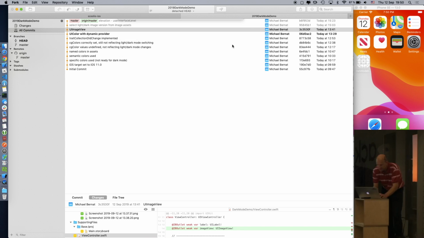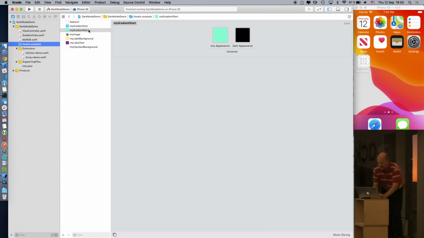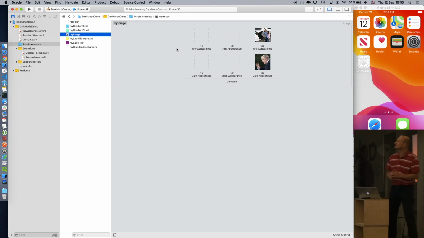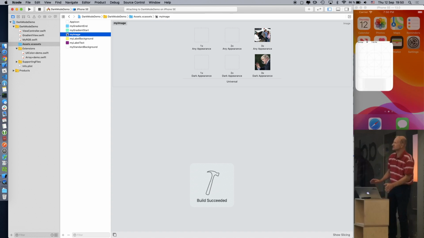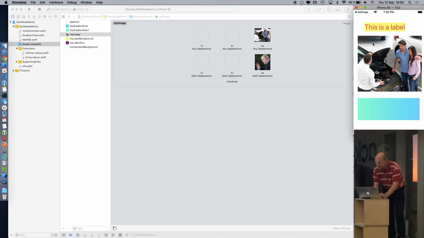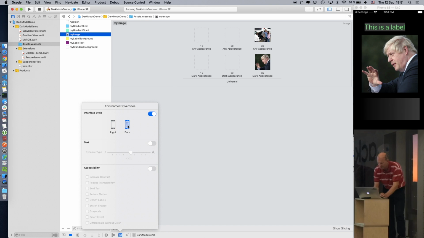Images. Images work in a very similar way as colors. You can simply have an image which is set for any or dark. If you run it, no special code is needed. Simply set the image, and when you switch the mode, it changes automatically out of the box.